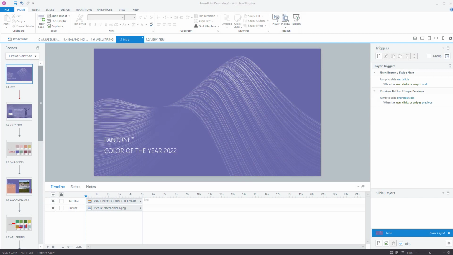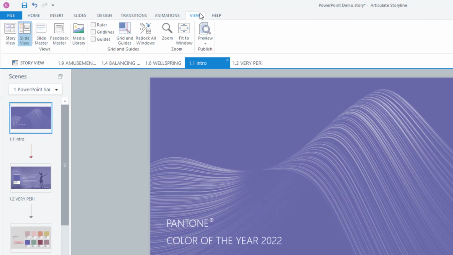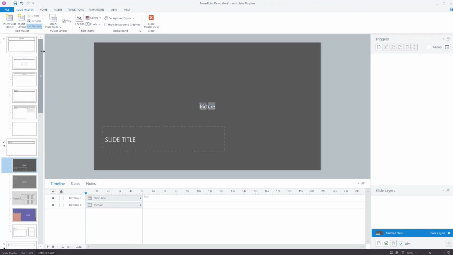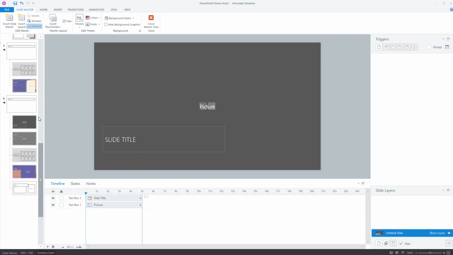You might have imported a PowerPoint which is being used in the master slides in PowerPoint. And there might be something like a company logo on that master slide which needs editing. Much like in PowerPoint, Storyline uses master slides. Go to View, Slide Master. You see the view will change, and then find the slides that you're using and make the changes to them.